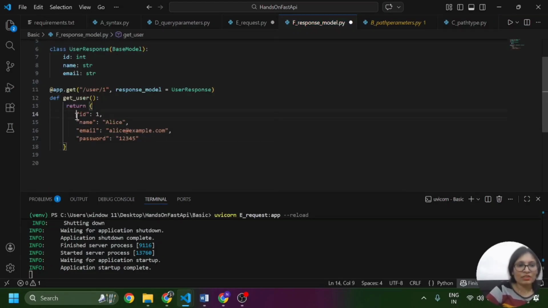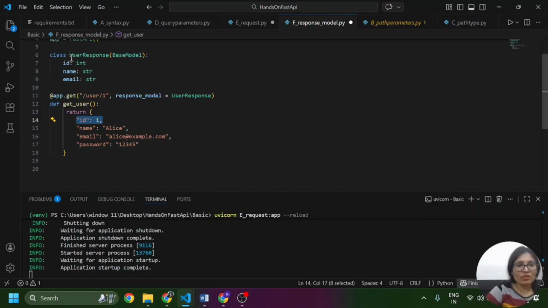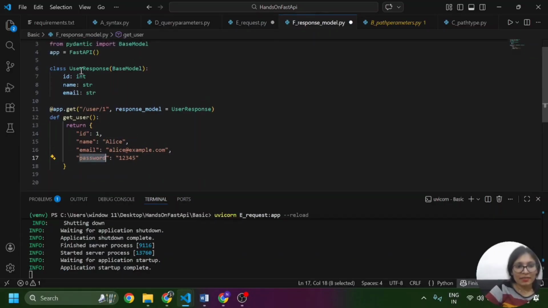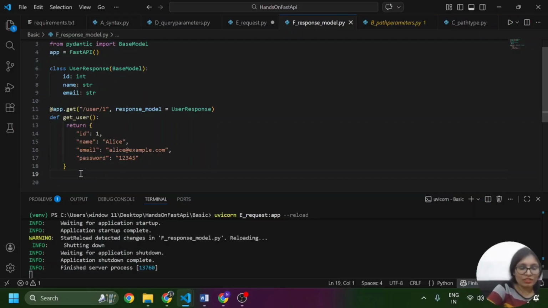So here user ID equals to 1, because I already passed in UserResponse the ID, name, and email. ID, name is alias, and email is alias at example.com, and password. You can see here I haven't written any password in UserResponse. We don't have any password in UserResponse, but here in the return we have a password. So I need to save this by using Control S.